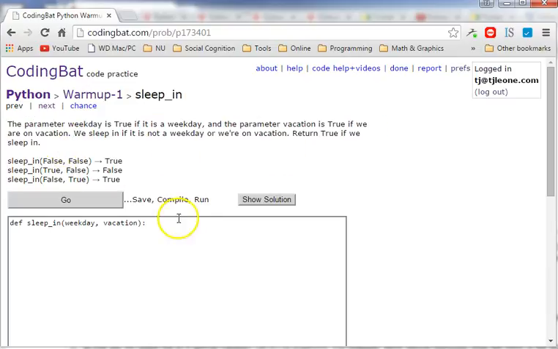You've seen this one on my site in Trinket, so I purposely took this one so you'd have something familiar to work with. It says the parameter weekday is true if it is a weekday, and the parameter vacation is true if we are on vacation. We sleep in if it is not a weekday, or we're on vacation. Return true if we sleep in. There's a button here to show solution. You should make at least one attempt in here to solve it before you check the author's solution.